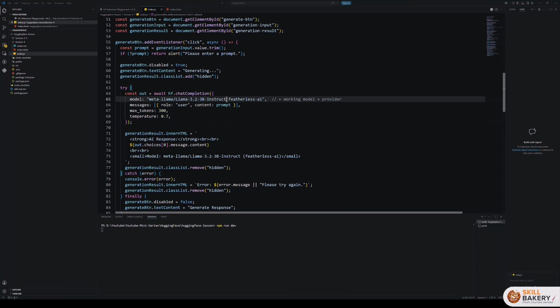So you'll notice that the model name is coming and then it is separated by a colon, and the provider name is coming up over here as Featherless-AI. So here, let's explore the parameters that we have. First is the model itself. We are specifying both the model and the provider using the colon syntax. This ensures we route the request to a provider that actually supports this model.